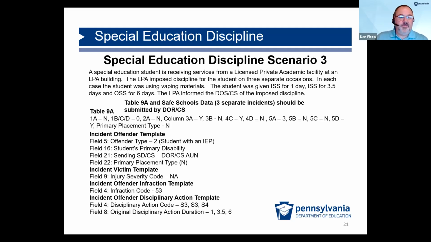Someone asked to review scenario 3 again. 5A on table 9A is total number of removals. So this student had 3 separate removals. You don't list it again, and it's not number of days. 5A is total number of removals. It totaled up 10.5 days, which is why 5D is a Y.